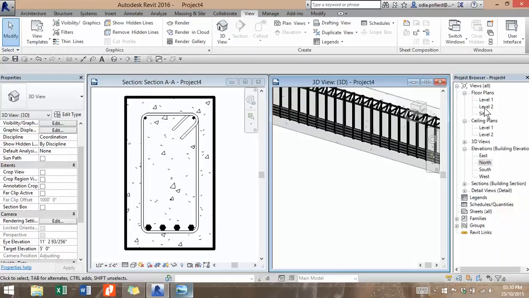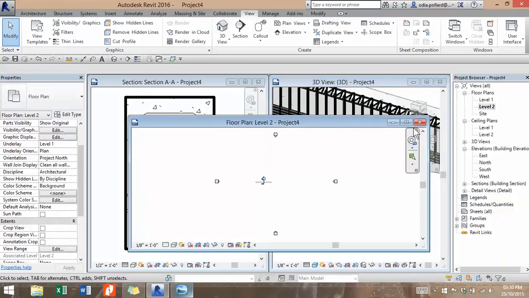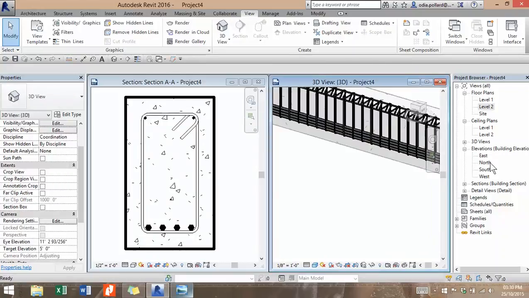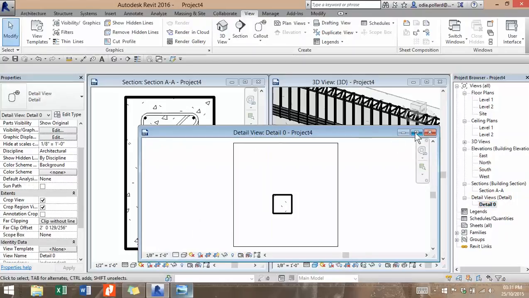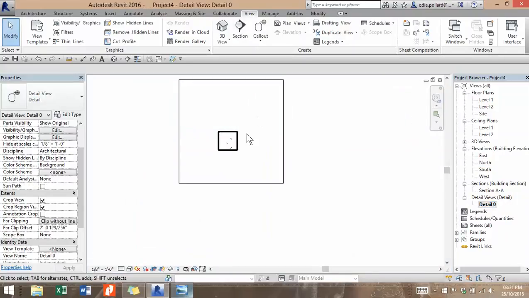Go back to level 2. Actually, not level 2. We go back to the north. No, now we want to model the columns. Go to Section, Details, actually Detail 0. And this is the column, like we're looking at it from on top at a cut section. Just to make sure.